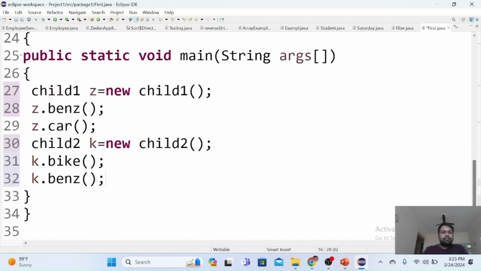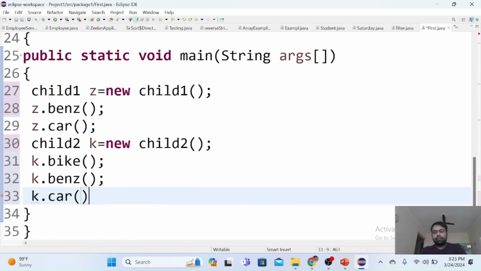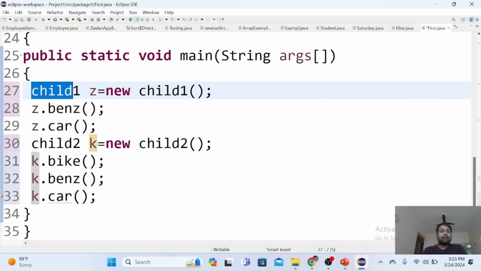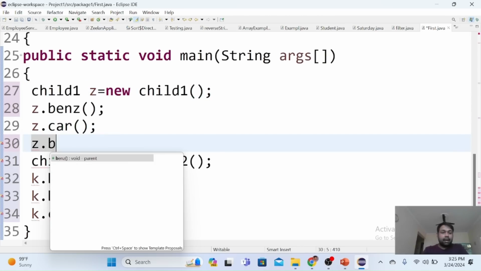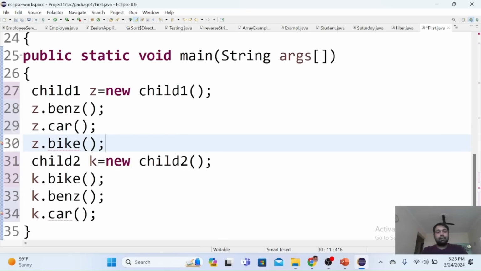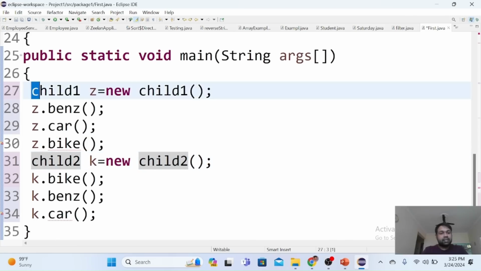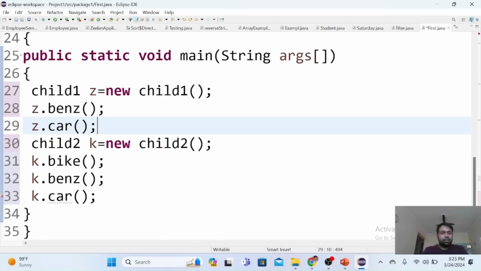But see here, can you access k dot car? Why is it showing an error? This k object is trying to access the property of its sibling. Sibling properties cannot be accessed. And in a similar way, from z also, you cannot access z dot bike. Bike is the property of the class child 2, which is a sibling class for child 1. Right? So these are not acceptable here.